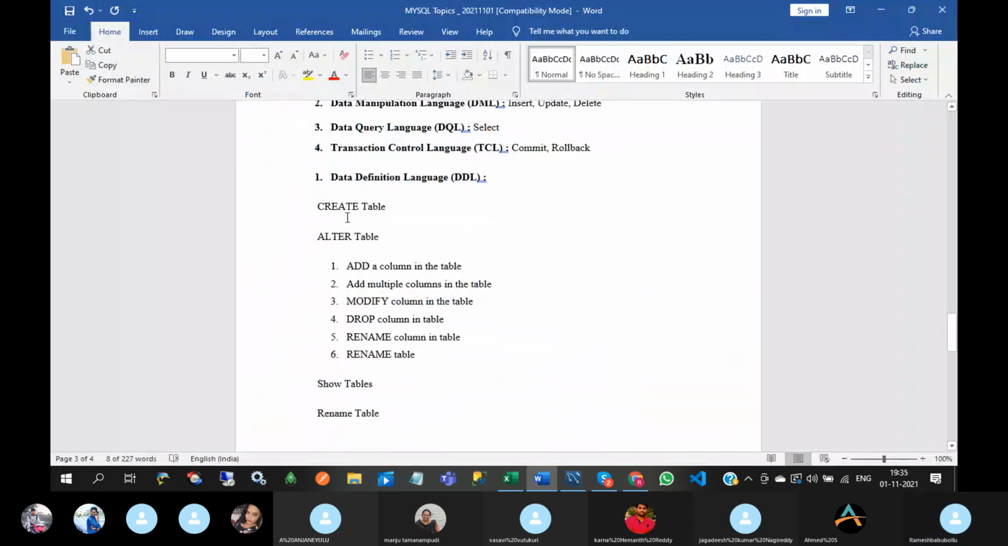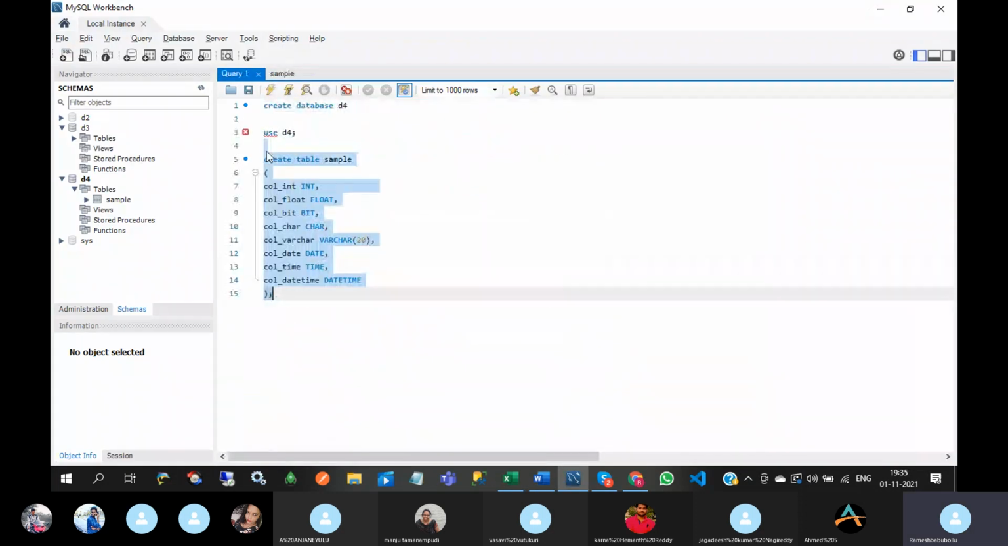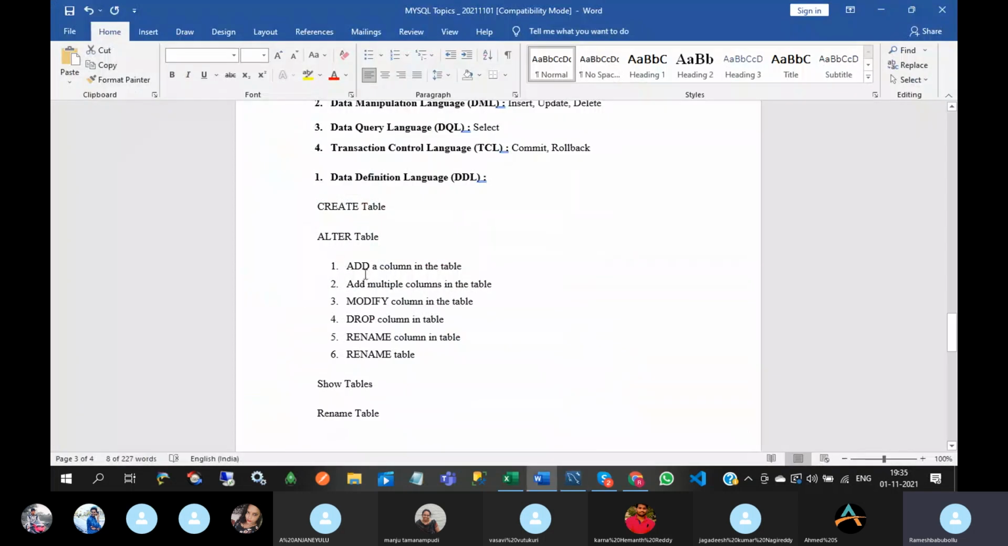Alter table. This is the create table command. Alter table means we can add a column in the table, we can add multiple columns, we can modify the columns in a table, we can drop the column in a table, we can rename the column, and we can rename the table also. So the first one is add a column. Add a column, add multiple columns.